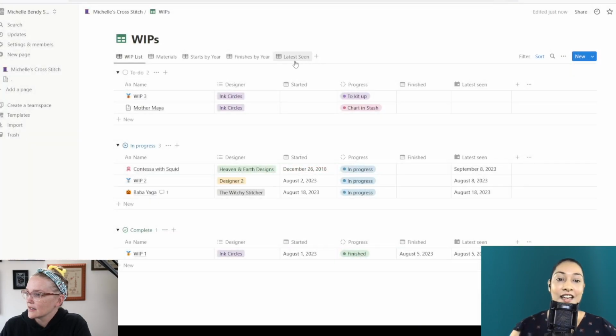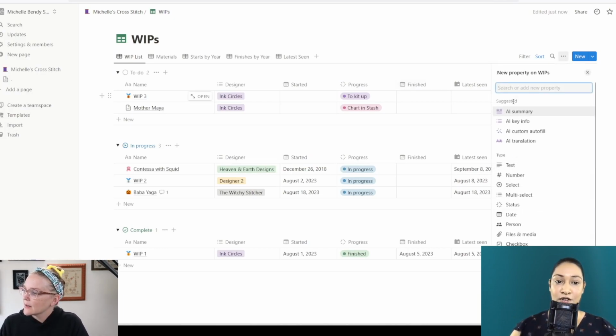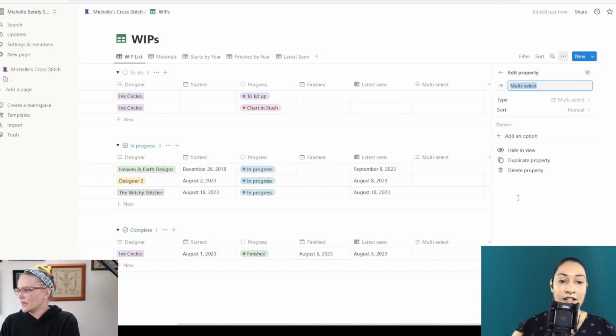Okay, below latest scene, here we go. You can add a property. For example, you can have that as a select or multi-select. I would say multi-select if you'd like. And then for sort, if you click on that, alphabetical is usually pretty nice.